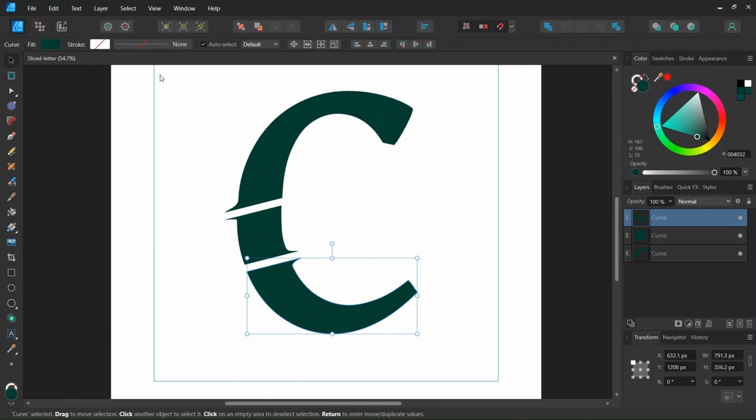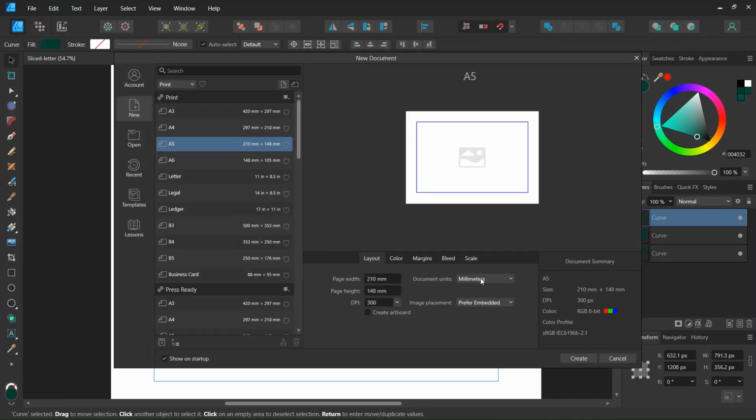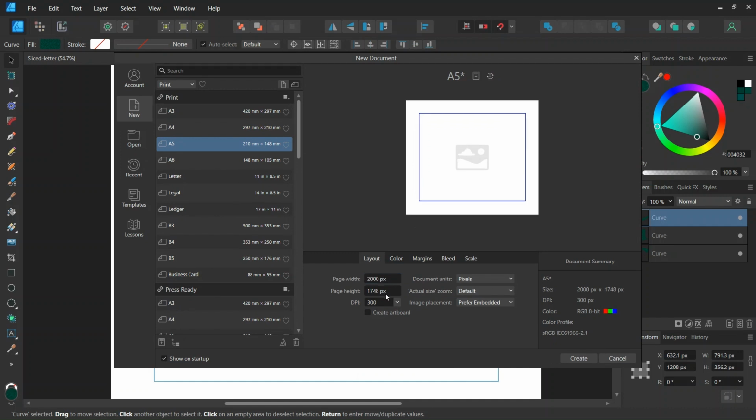Alright, so to get started we go to File, New, and we create a new composition. We give it 2000 by 2000 pixels in dimensions, and we click on Create.